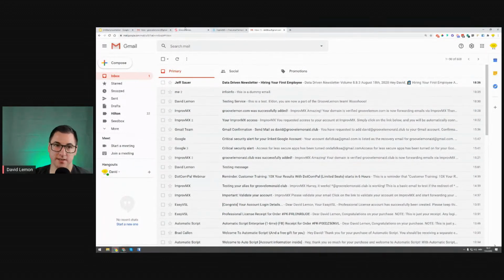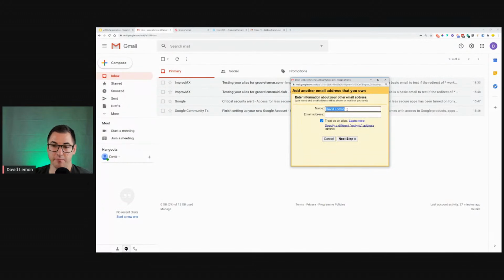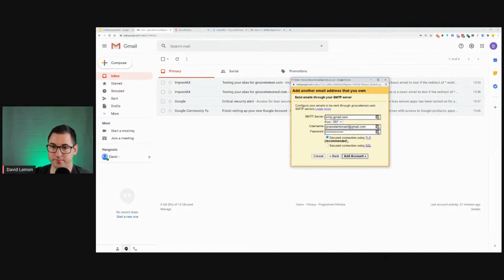So this is the step where you are setting up your name. I'll just leave it as David Lemon, and then the email address I want to set up so that we can send from Gmail will be david@groovelemon.com. So treat as an alias is turned on, and then we can continue with the next step.